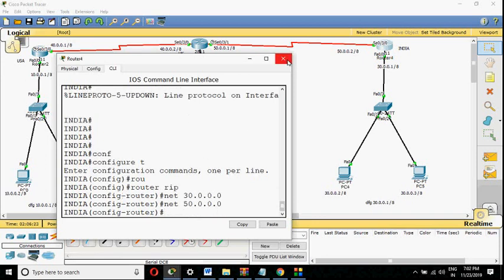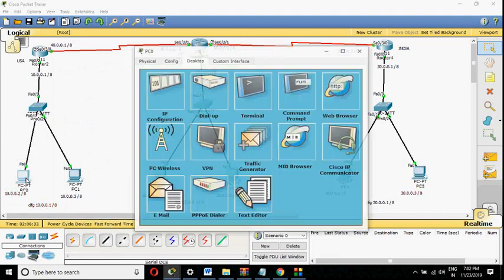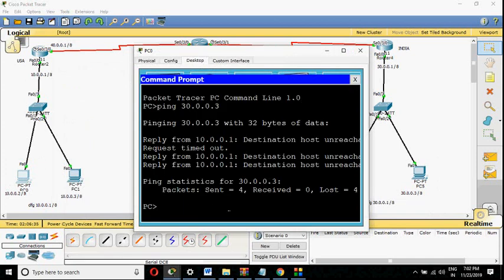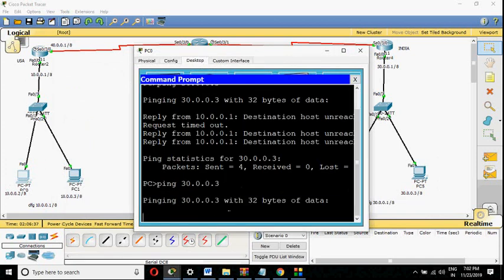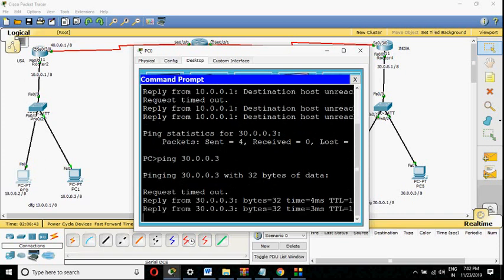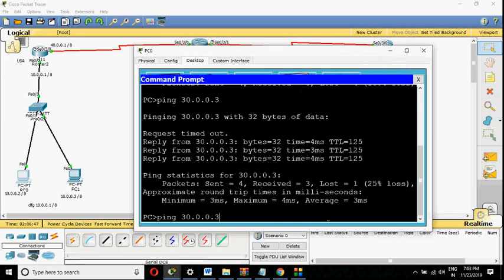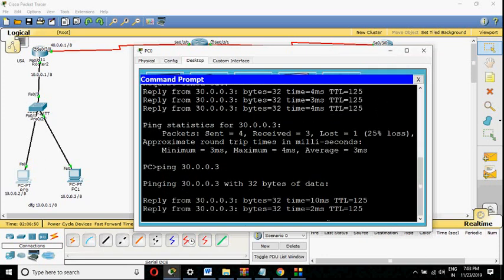So now, after running the protocol and after doing all the configuration, if I ping from this computer to this computer, like from the first computer to the last computer, then this time it is going to ping. The first packet will be a request timeout, because for mapping purposes, routers and computers are saving this. But definitely it's going to ping. See, now my PC is getting the reply, and we are done.